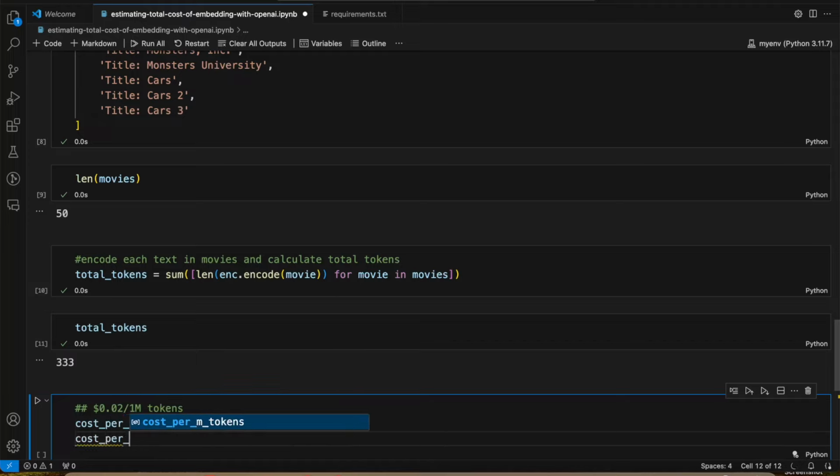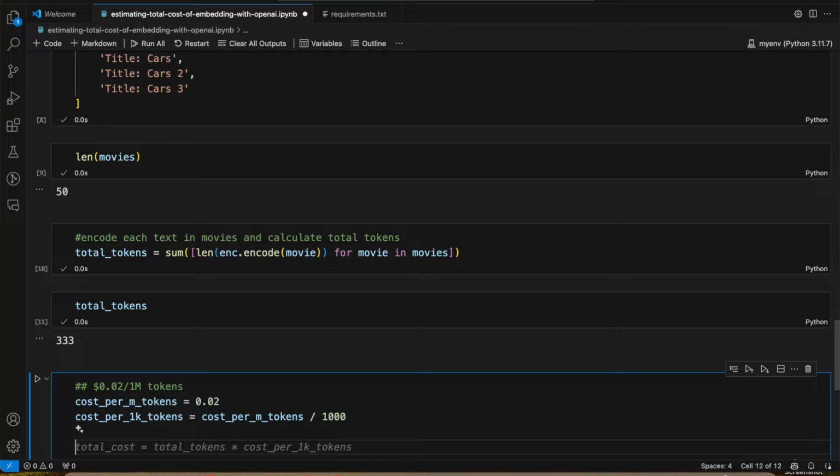Therefore, cost per 1k token, right? So we'll just divide this by 1000 and we have cost per 1000 tokens. And once we know the total cost, we know the total tokens, and we say so our total cost is total tokens multiplied by cost per 1k token.